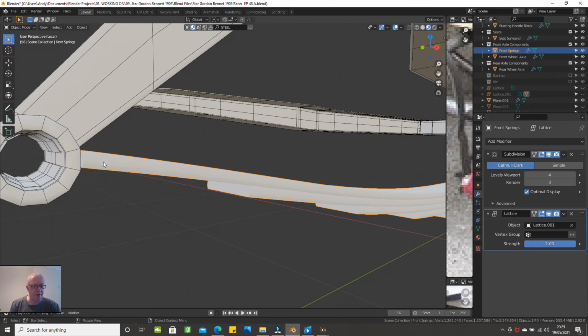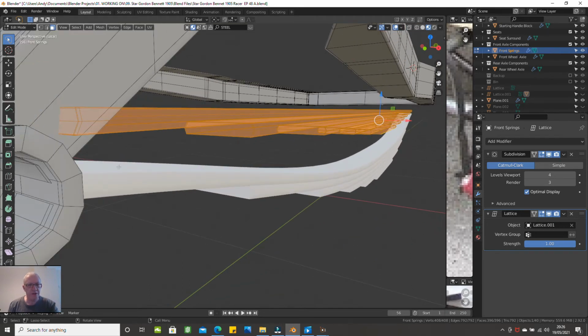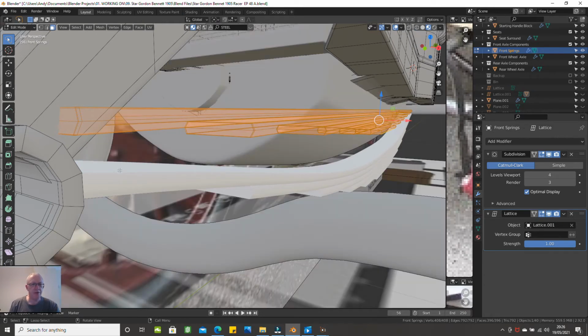Right, okay, we're just going to have to do this in edit mode. So there we are in edit mode. Press / , bring everything back, then / again.